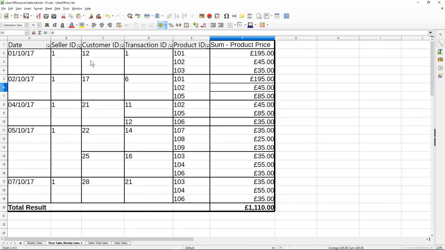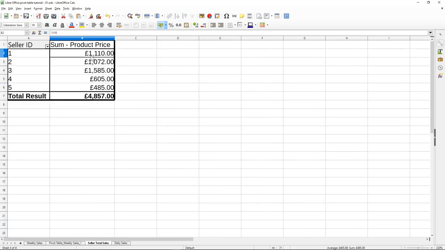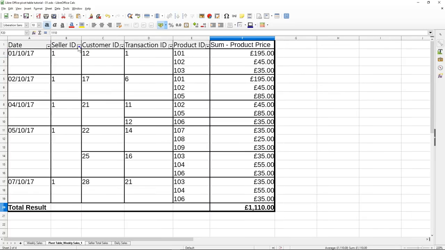But now we can get a breakdown, and we can see the grand total here, 1,110. So if we were to go to our seller total here, we can see that seller ID 1 should have sold 1,110. So we can see that same information in this pivot table. We can see that same information here by selecting from the drop down seller ID number 1.